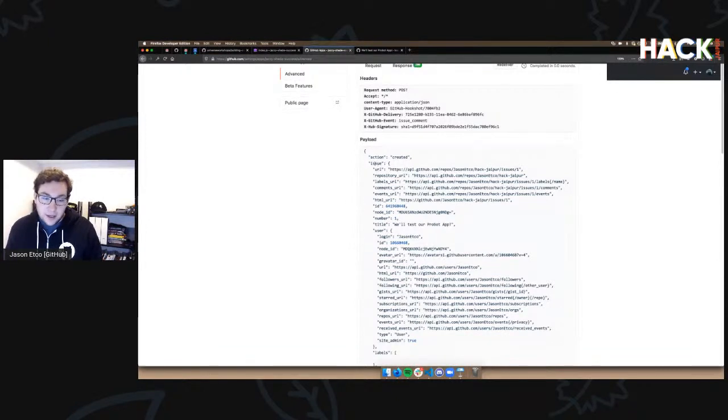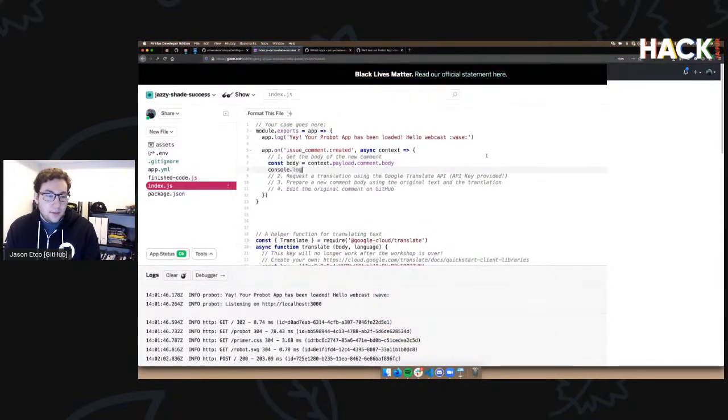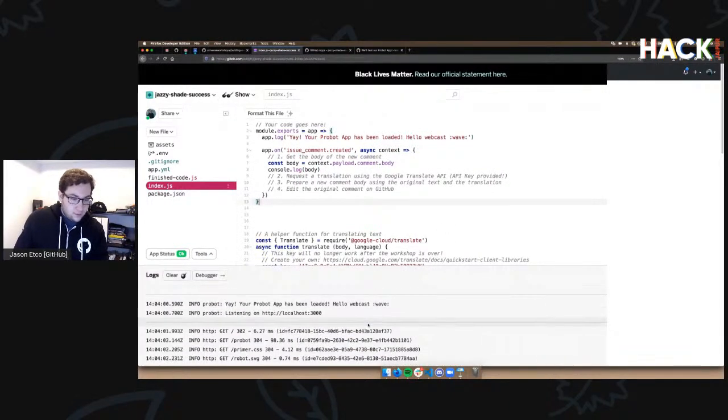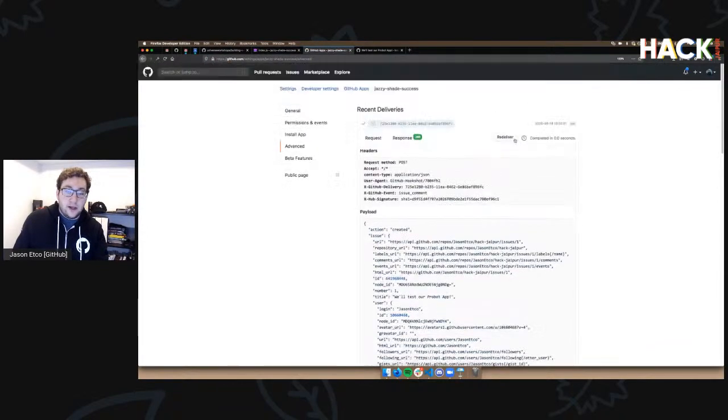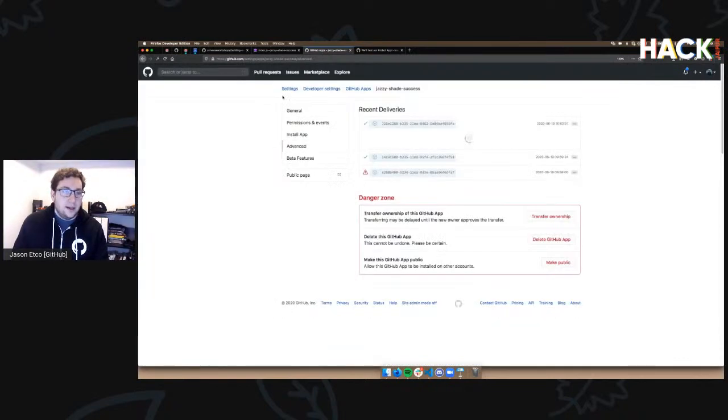Right, so if we wanted to get the issue title, we would do context.payload.issue.title. So we can just console log that, make sure that we did the right thing. Cool. Now, if we redeliver our payload, it'll be as if we had just created the comment, but we don't actually have to create a new comment. So let's redeliver this payload.